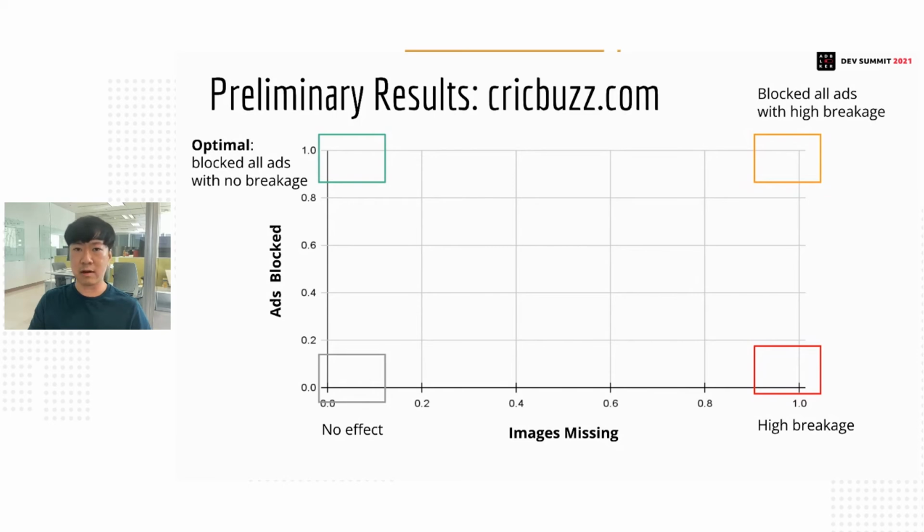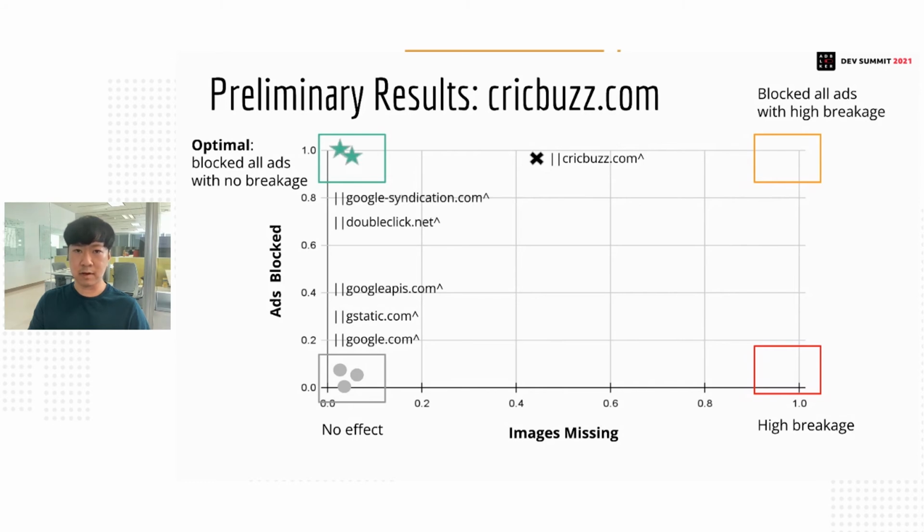So we applied this on cricbuzz.com, which is a simple sports site that has a few ads. And we find that when we try the first-party filter rule, it was able to block all ads, but it caused more than 40% of the images to go missing. Next, we find some filter rules that have no effect on the site, like google.com and gstatic.com. And then we find some optimal rules here, where googlesyndication.com and doubleclick.net are able to block all ads with no breakage.